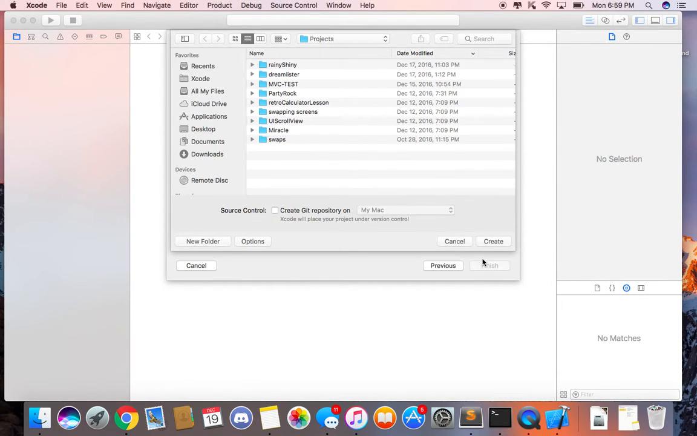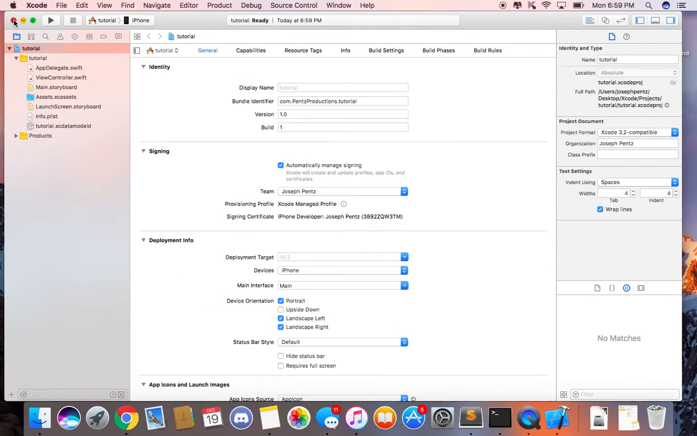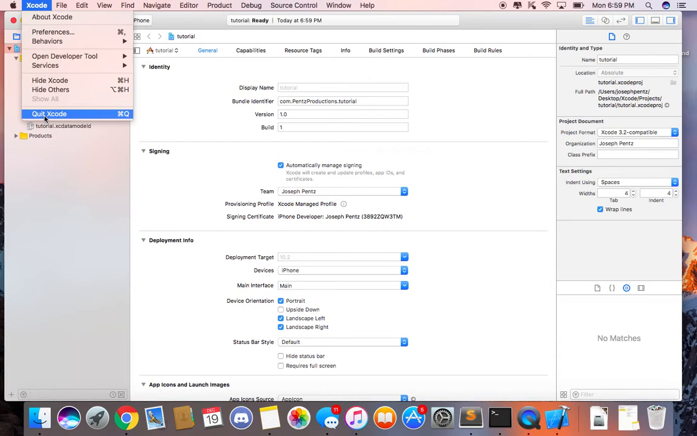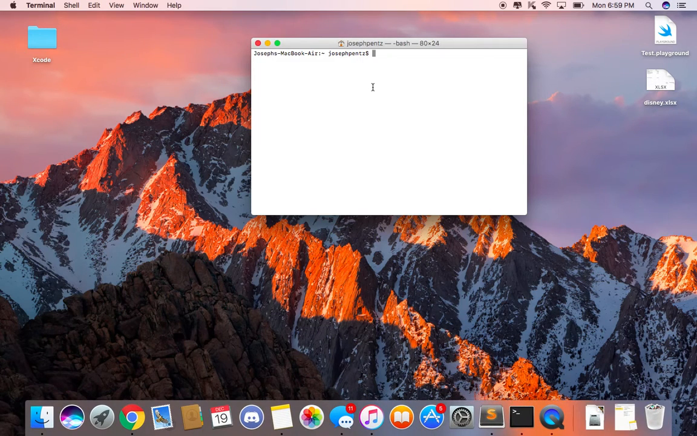It doesn't really matter. Swift, iPhone. That's what I'm doing. I'm not actually using this project. Once you have that set up, you'll know it's all good to go because it'll launch. Now you need to show where your directory is.